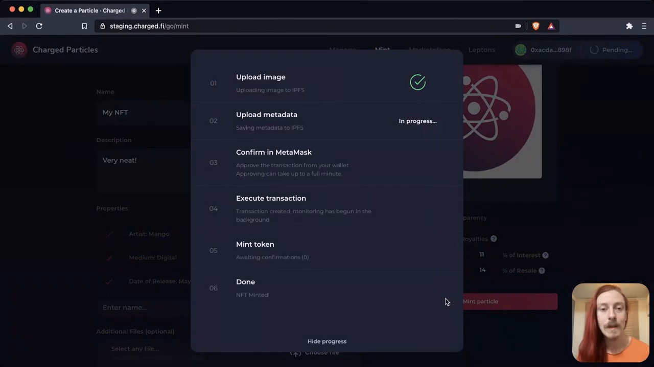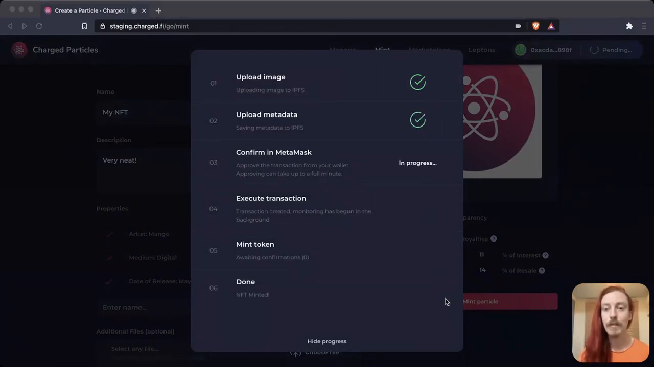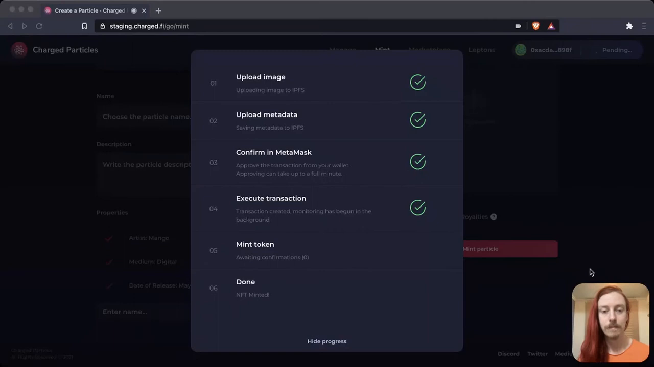So let's mint. It'll go through the uploading process. It will ask me to confirm in MetaMask. So I'll do that. And then it should mint our token pretty hastily here. All right, and just like that, our NFT is ready.